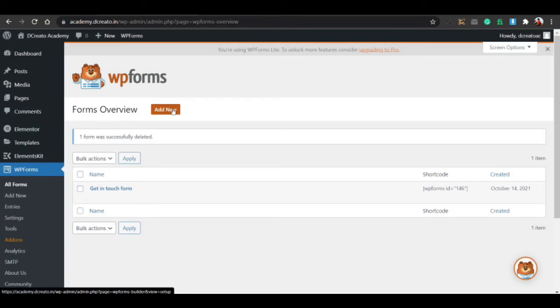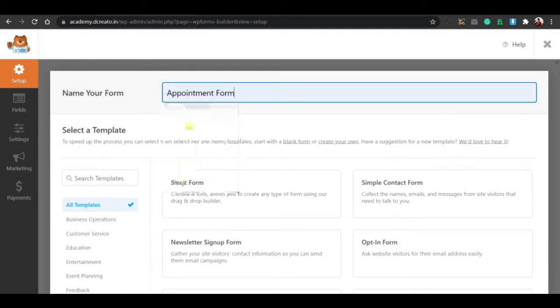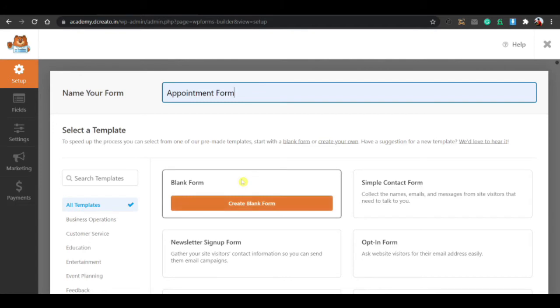Then I am creating at first, so click on add new. I'm just showing you how to create this type of form without using any paid plugins, because you have to pay something, or you don't want to pay. You can use it right from WPForms: you can create a booking form from here by using the WPForms free plugin.